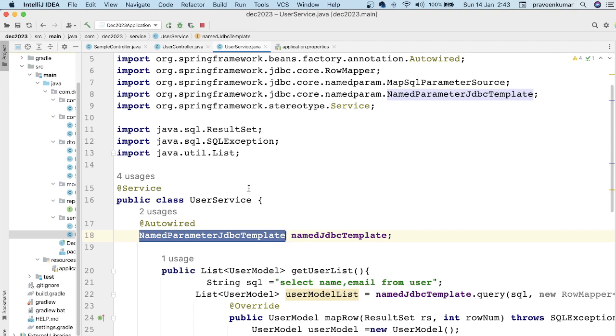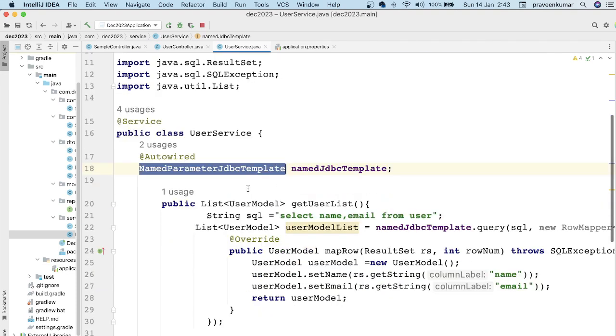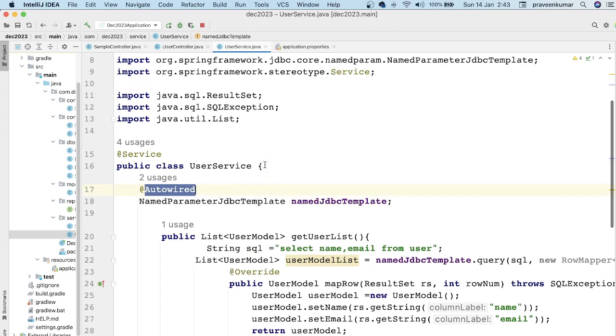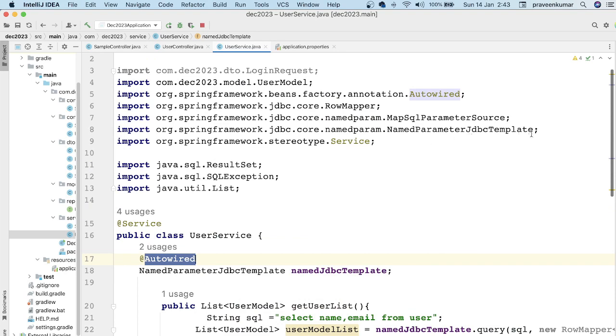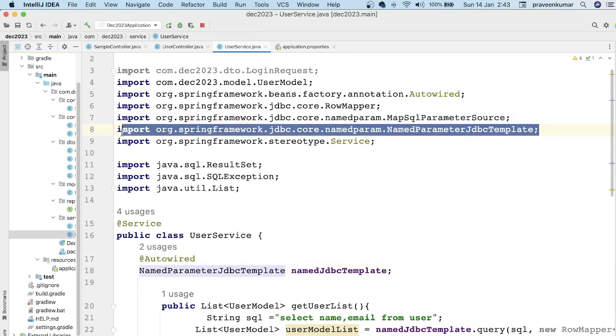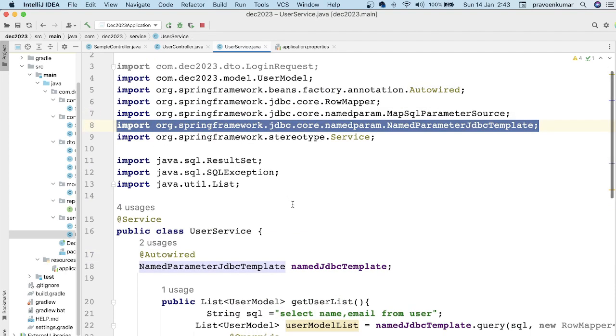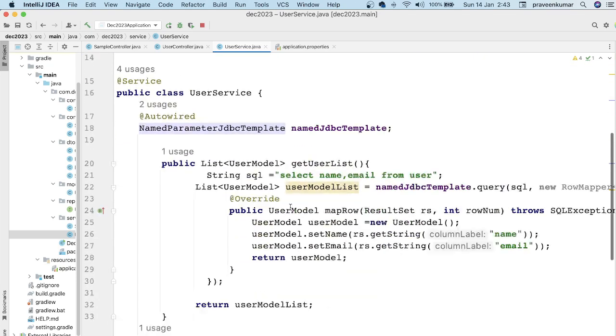logic. So now I have created a file called UserService, and I have just imported the JdbcTemplate and auto-wired it in the service. And one more thing, this NamedParameterJdbcTemplate is imported from Spring Boot, it is not from the Java library. So once you have done this, I have made two different queries here.